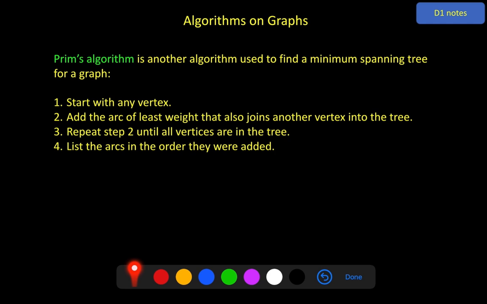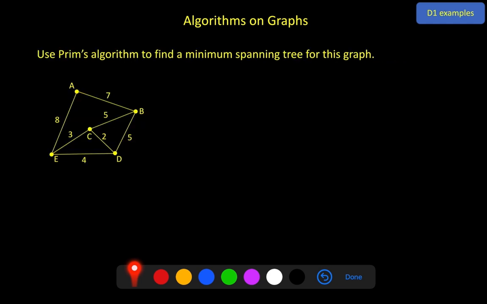So your focus here is kind of on adding vertices rather than adding arcs. But obviously we're going to do that by adding the arcs in order to get those new vertices into the tree. Again, you have to list the arcs in the order they were added, but you don't have to worry about the arcs that you don't want. Whereas Kruskal's, you're listing all of the arcs. So I'm going to do the same two examples as the previous video, but use Prim's instead.